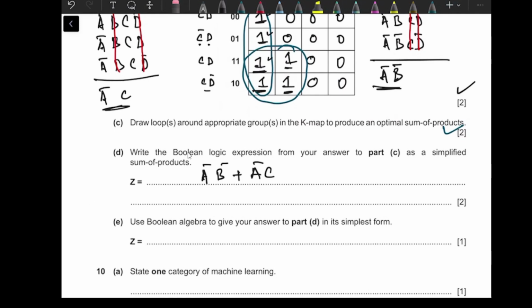Now in the next, use Boolean algebra to give your answer to B, D in the simplest form. So we take this, and it can be simplified by taking the common A naught, and in between we have B naught plus C naught, sorry. We derive the common, and this is how we solve it.